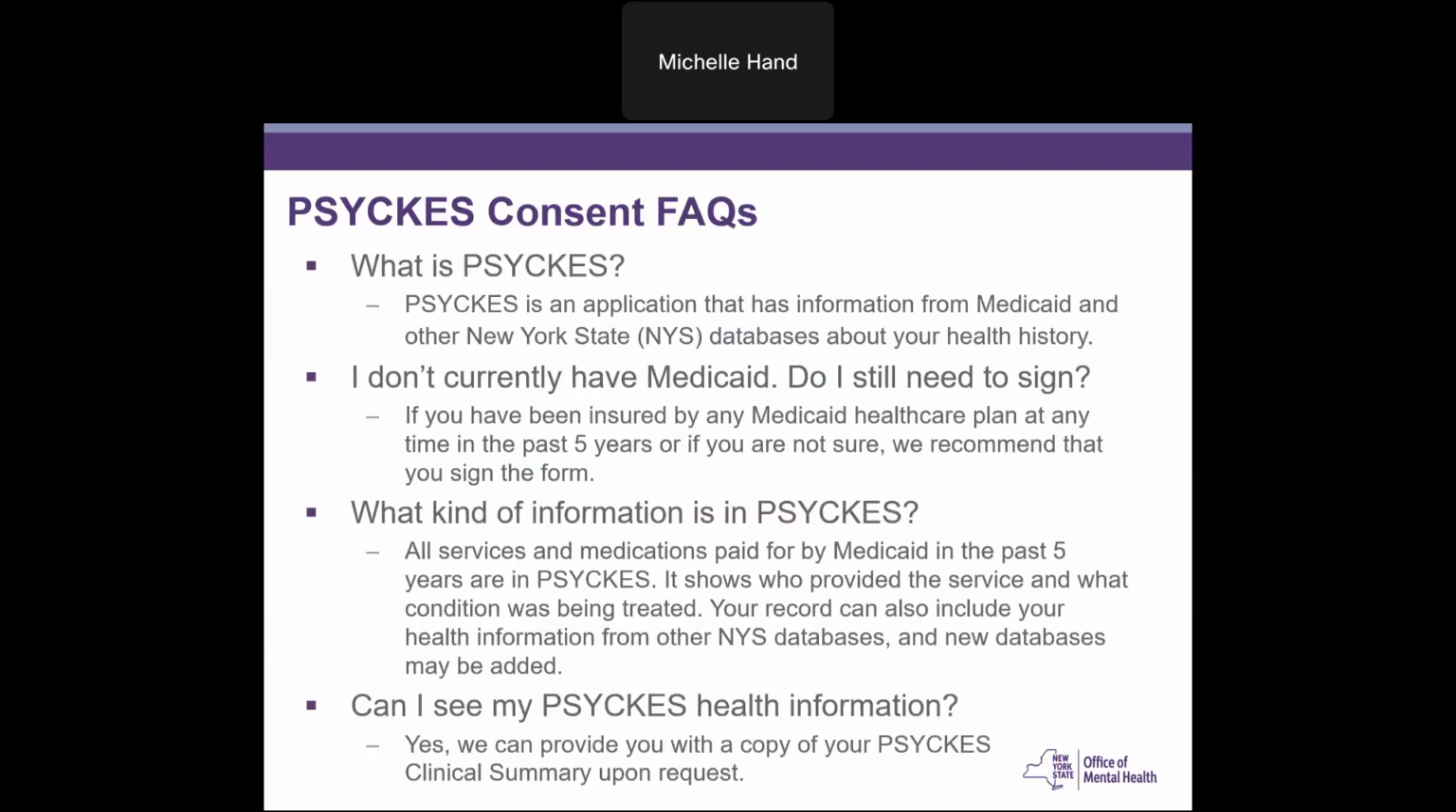Clients can also ask, what kind of information is in PSYCKES? So a response to that could be, all services and medications paid for by Medicaid in the past 5 years are in PSYCKES. It shows who provided the service and what condition was being treated. Your record can also include your health information from other New York State databases, and new databases may be added. We've gotten this question pretty frequently. Can I see my PSYCKES health information? And you can say yes, you can provide the client with a copy of their consent form upon their request.